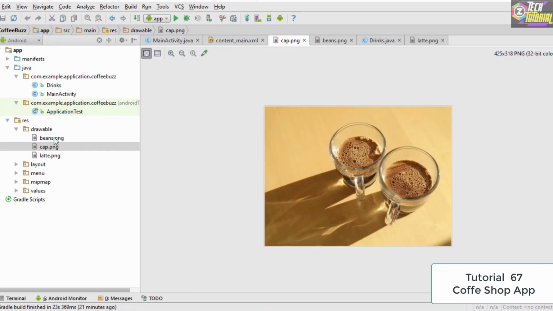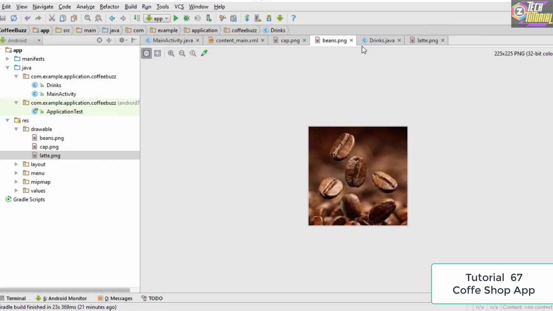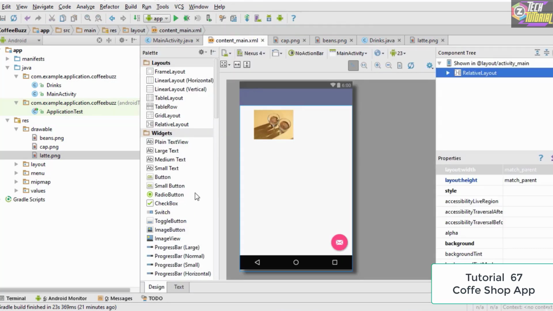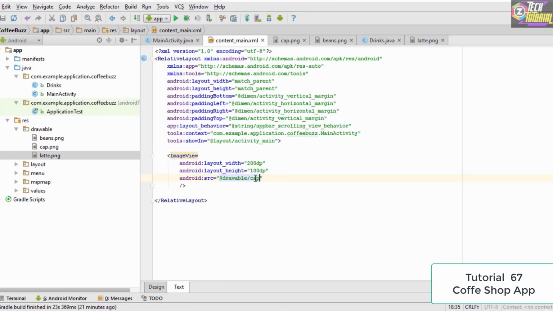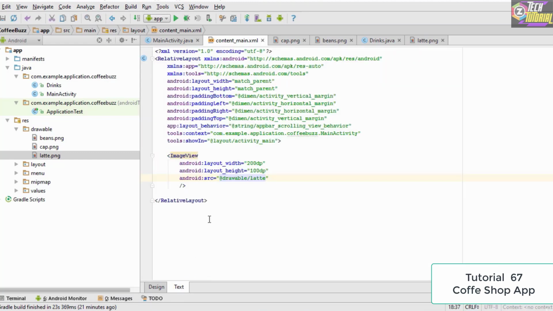So this is the basic image which we are using, and actually you could use any image. So if you think that you should use the image for latte, then you could simply switch to your XML, go to text and change this to latte. And when you change it and switch back to the design view, as you can see, we have our image right there. Now the next thing which we do is add some description to it.